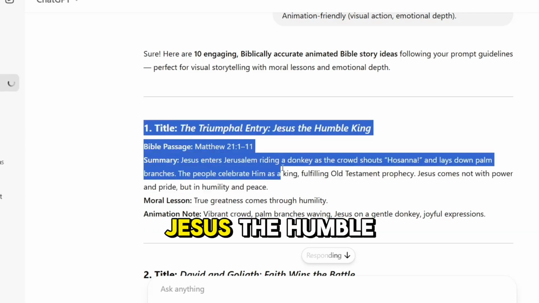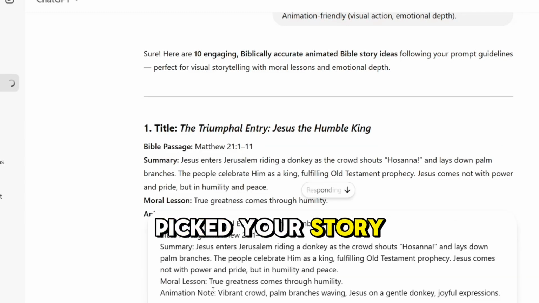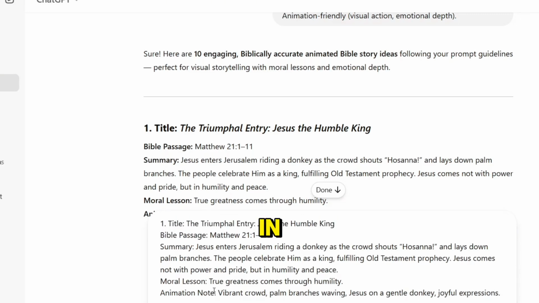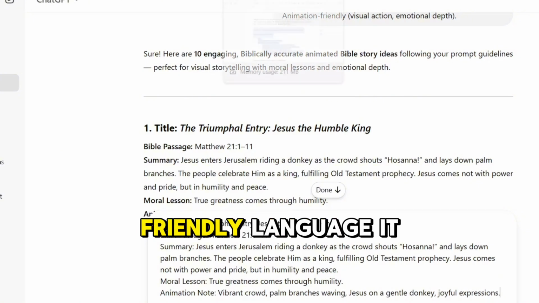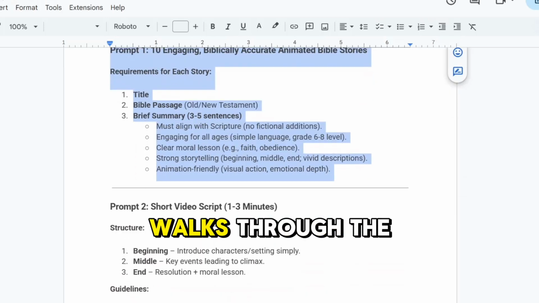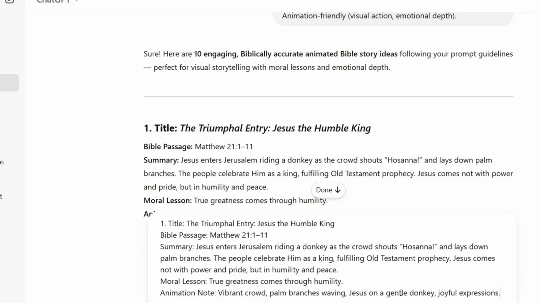Now that you've picked your story, it's time to write the script. And that's where prompt 2 comes in. This prompt gives you a 1 to 3 minute video script, written in clear, friendly language. It introduces the characters and setting, walks through the key events, and ends with a strong moral lesson.